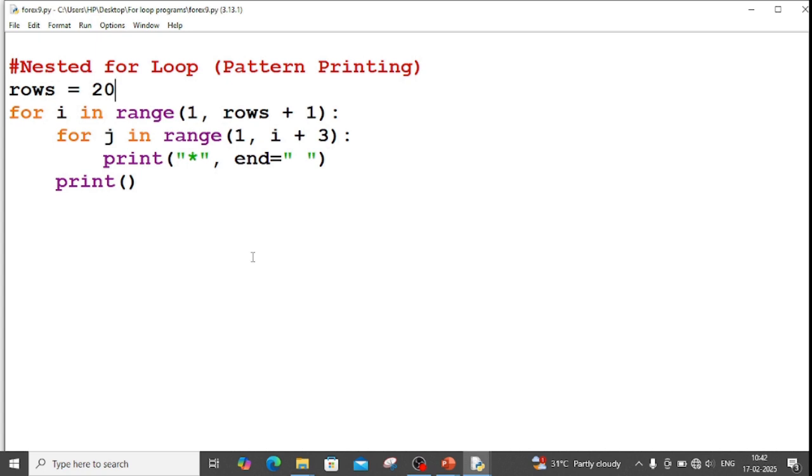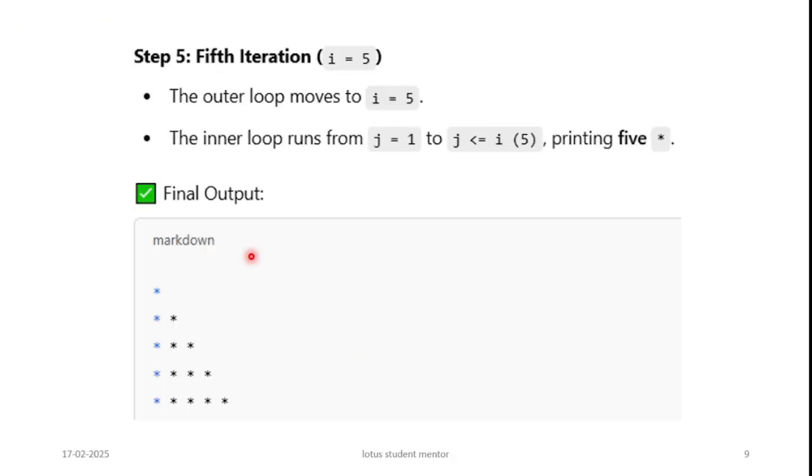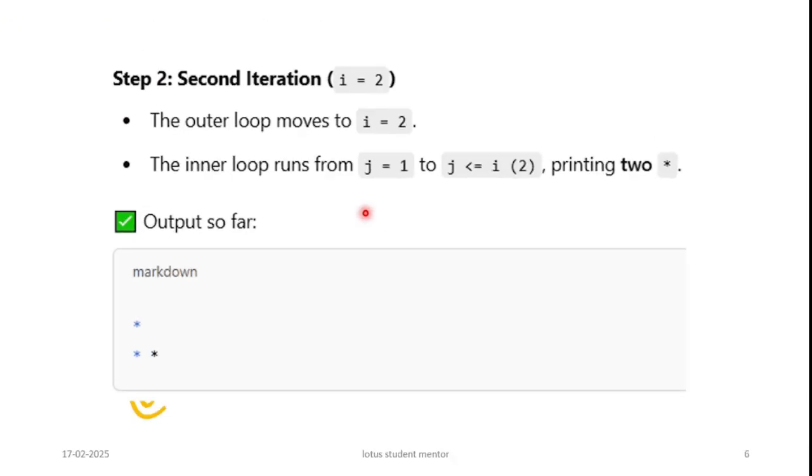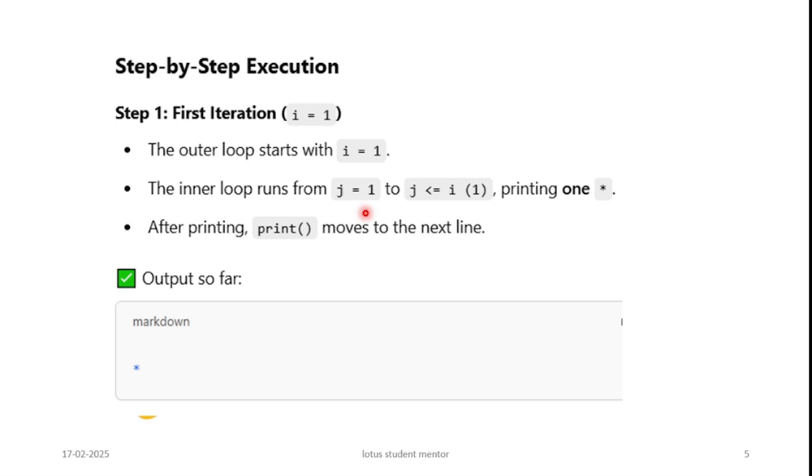Watch thoroughly, step by step was mentioned here. No video was made previously like this, because I made it iteration by iteration, step by step, for the benefit of the students. If you understand this video thoroughly, if you watch, then you can understand all types of star patterns very easily.